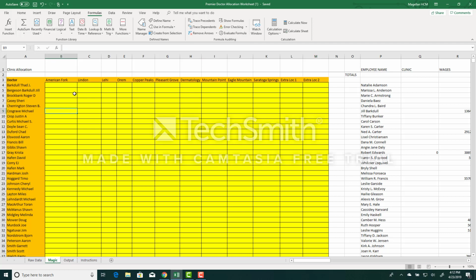In the middle here, in this yellow area, here's where we'll want to do those allocations that we talked about. So for instance, within the American Fork Clinic here, if we want to set allocations for employees that have clocked in and out of American Fork, this is where we'll want to do that. And I'll try to explain that in a little more detail.